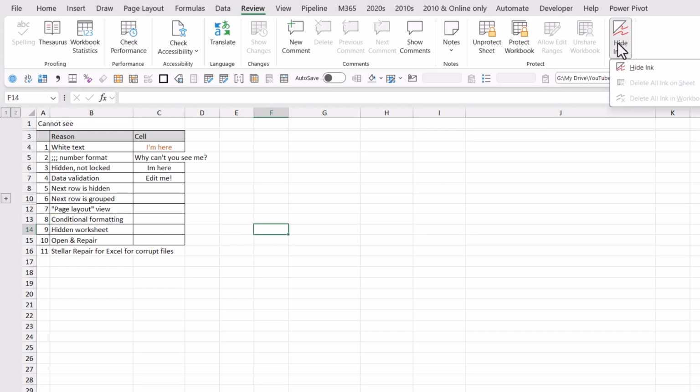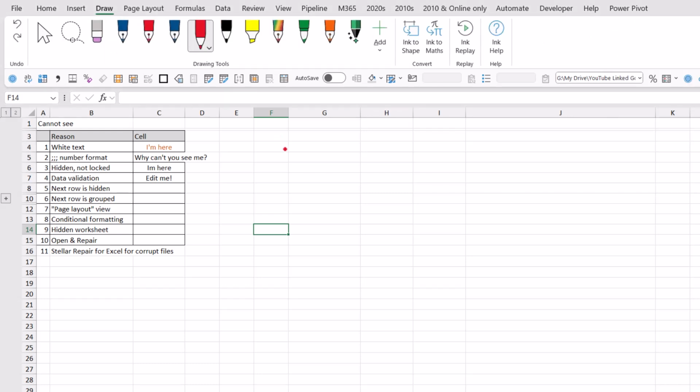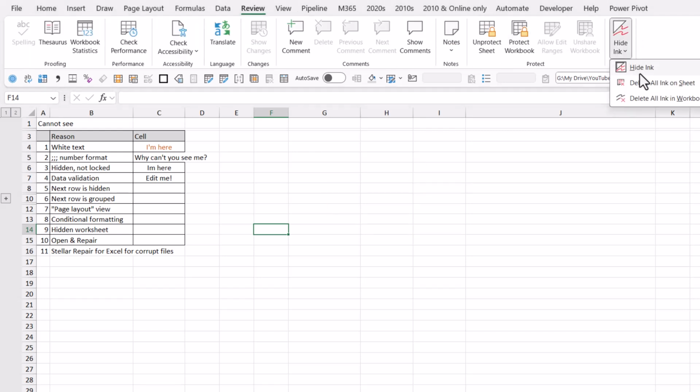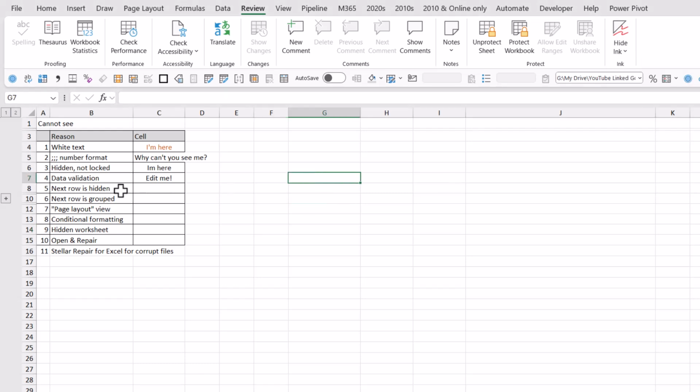By the way, you also have hide ink here. So if you are using inking, then if you go to the Review tab, you can choose hide ink. So that is another reason why you might see it. And then you can also delete it.